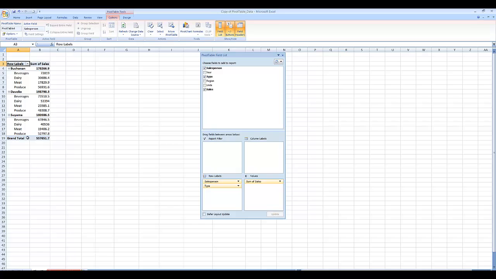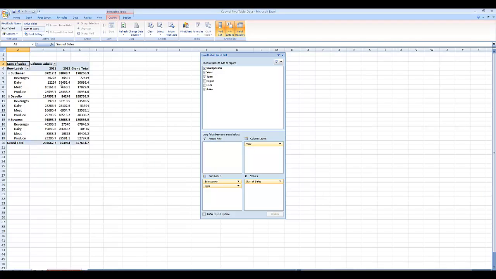If I wanted to see the years, I'll drag the years down and see what year they made the sales in, and there we are, 2011, 2012 with the grand totals. So that's the basis of creating pivot tables, folks. It's very, very simple.